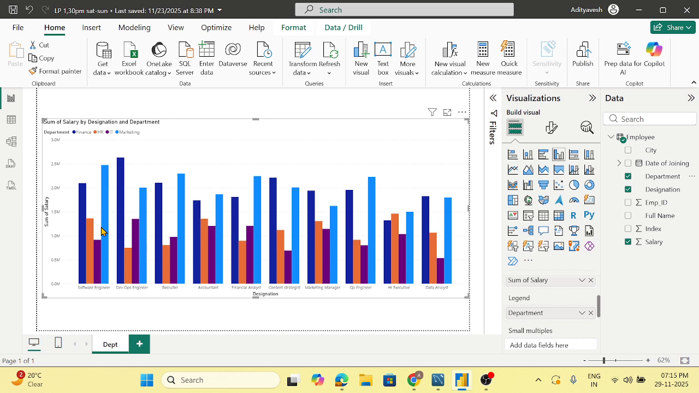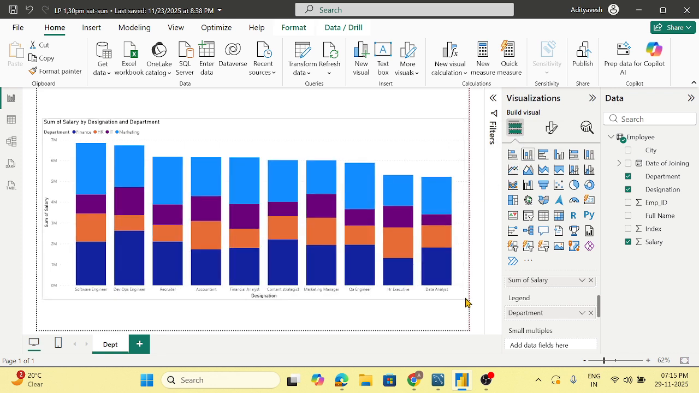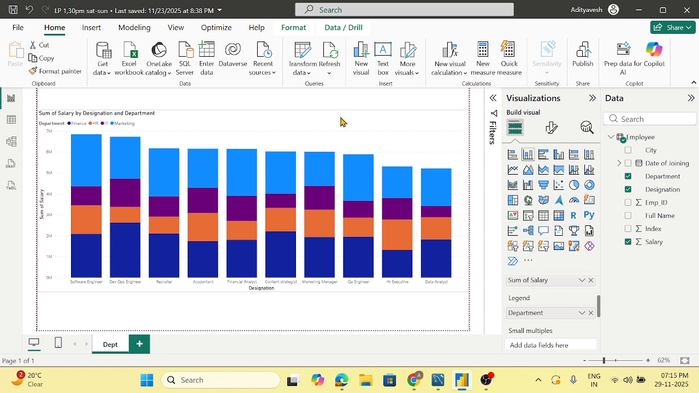Yeah, this is your clustered column chart, but we can also go for the stacked column chart. In the stacked column chart, can anyone tell me how the chart will look? All the departments will stack. Yeah, and then you will have one single column for this particular designation, and that column will be divided by the departments that you have. So now you can see this is a better representation, I mean better presentation, sorry.